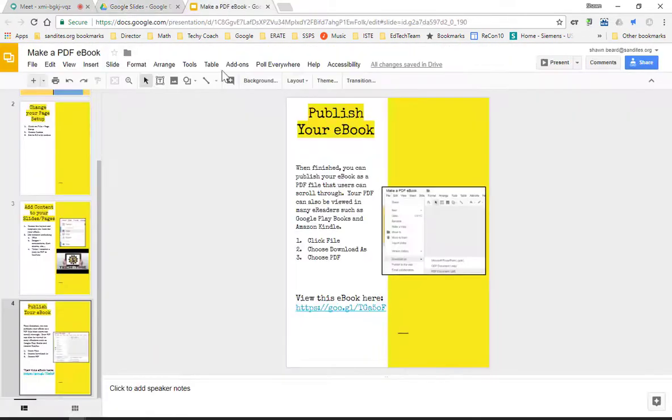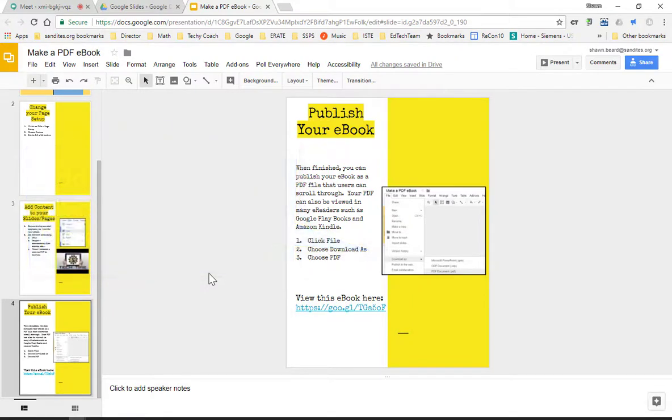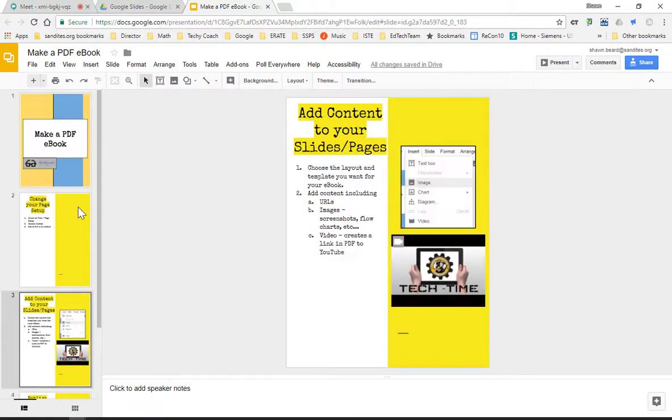And the other thing that you need to remember is that these pictures, or these PDF documents, can be loaded into Google Play Books or into Amazon Kindle, so that students can read them through an ebook reader. Because don't forget, you can read PDFs in an ebook reader. So hopefully that gives you an idea of how you could use Google Slides as an ebook and put all your content that you want in there. This reminds me a lot of HyperDocs. A lot of people will use Google Slides as a HyperDoc. This just takes it one step further in publishing it as a PDF that's a little bit more accessible to the kids.